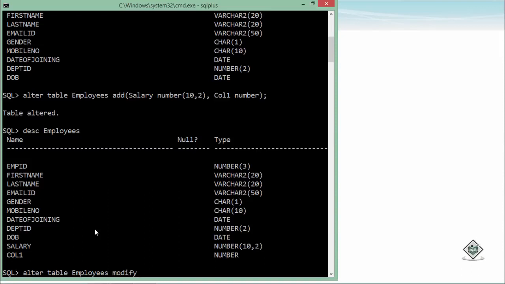Initially I went for the add, now it's about modifying. So what you want to modify, for example, if I want to change the data type of field col1 from number to varchar, so I'll do that, along with passing some size. So basically when you are doing that or any changes in the existing column, you have to make sure the change is compatible with the data as well.